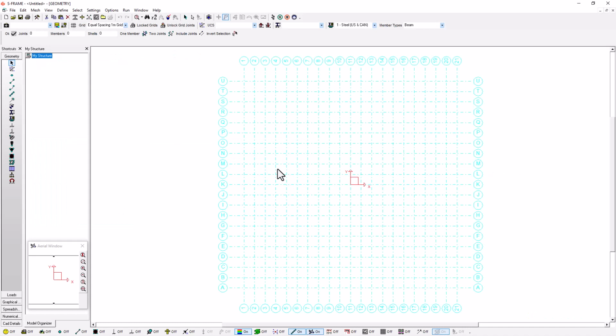So I'm in a 2D model in S-FRAME right now, and the first thing I want to do is just draw out my joints. I think the easiest way to do this, since I only have 3 joints, is just to use the joint tool and type in the coordinates. So I'm going to have a joint coordinate x equals 0 and y equals 0. I'll just click OK, because that's already filled out in my coordinate fields here. We can see I have a joint 1 right there.